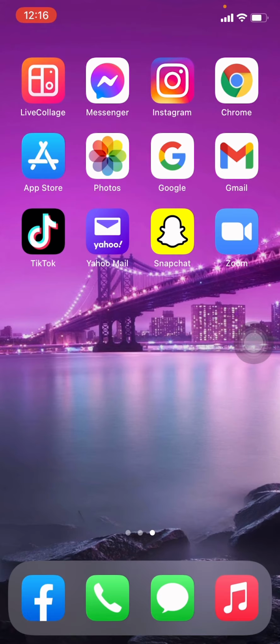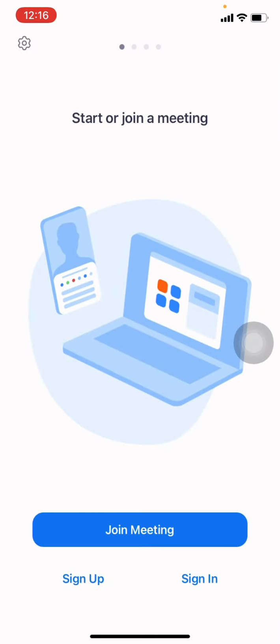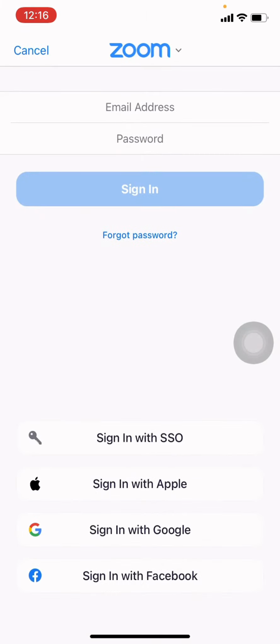Now let's get started. Open your Zoom app. Here I go. At the bottom you can see sign up and sign in. Tap on sign in. Now all you have to do is choose the option sign in with Google. At the bottom you can see sign in with Apple, sign in with SSO, sign in with Facebook, but you have to tap on sign in with Google.